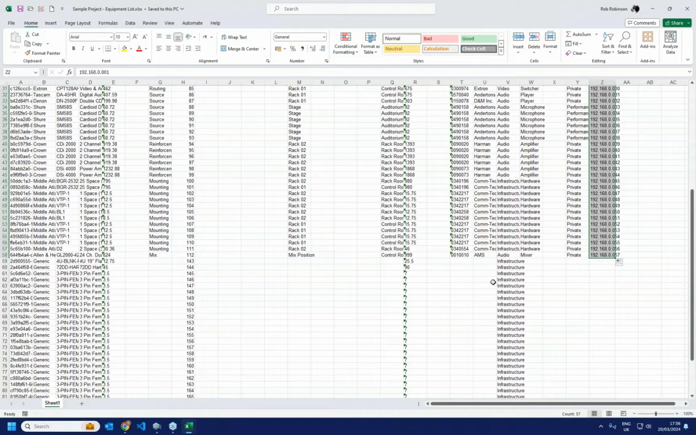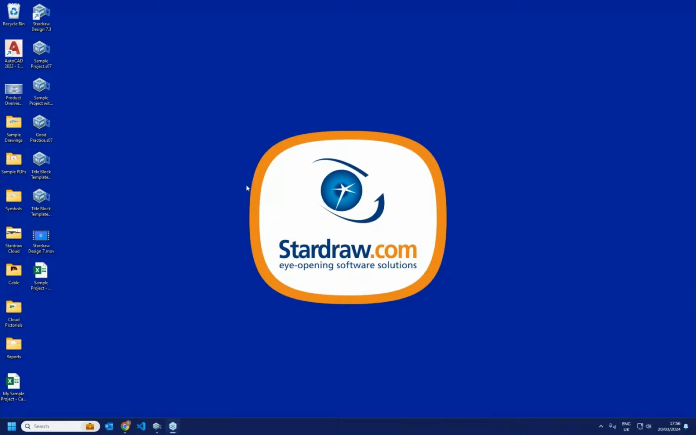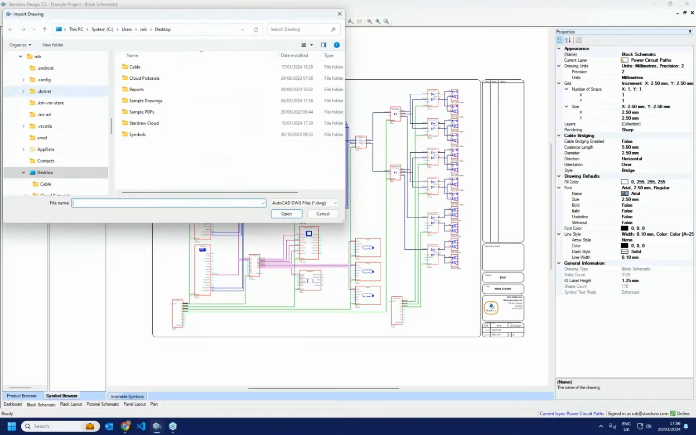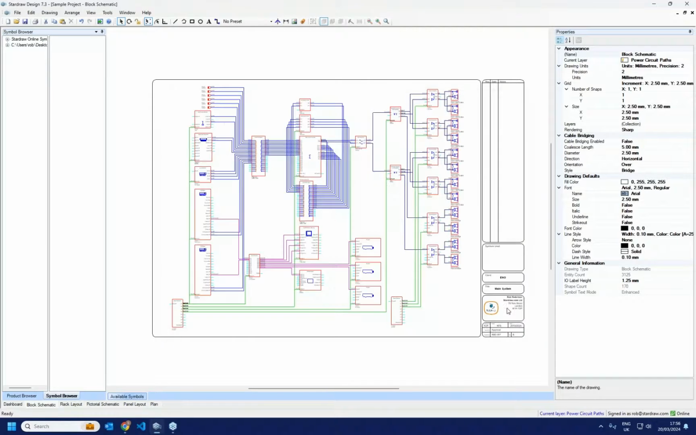192.168.0.1. Just like in the real world, I'm going to say that every product has a sequentially numbered IP address, just like that. And from that, let's just close all of these down. I can then go back to Stardraw. I can import my equipment list. And there it is. And you'll see a dialog now that says, hey, this attribute has changed. That's the old value. There wasn't any. But here's the new value. So you go, okay, fine. Yep, that's fine. Let's take a look at that.